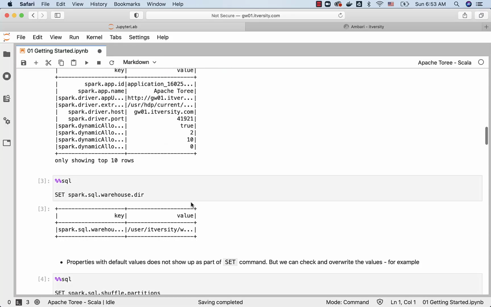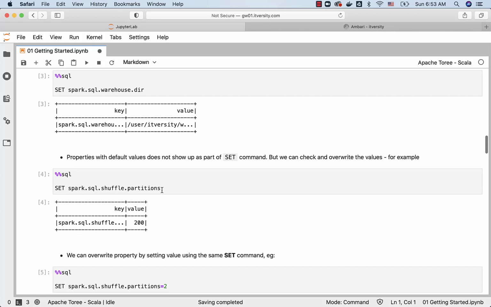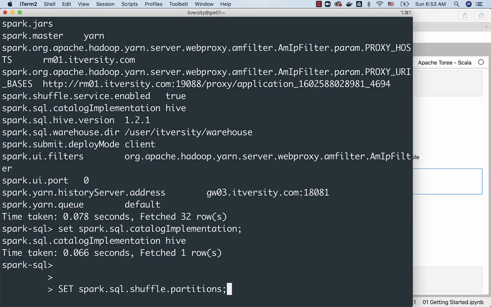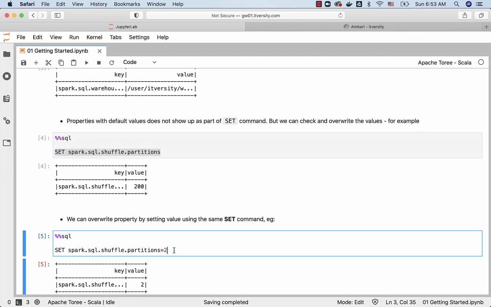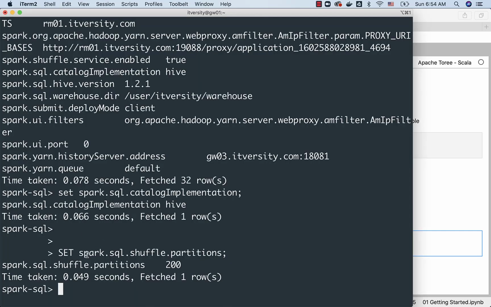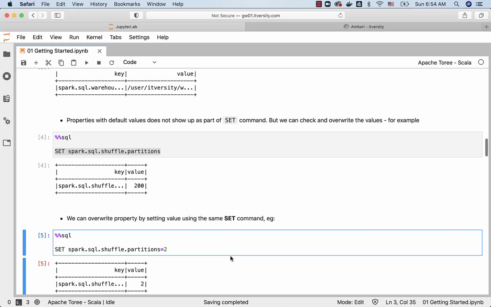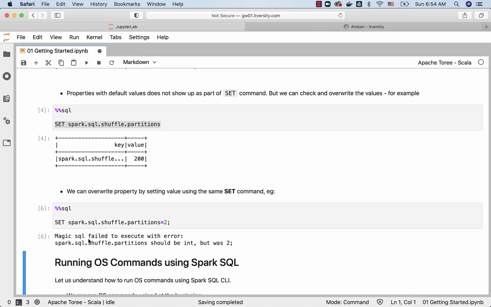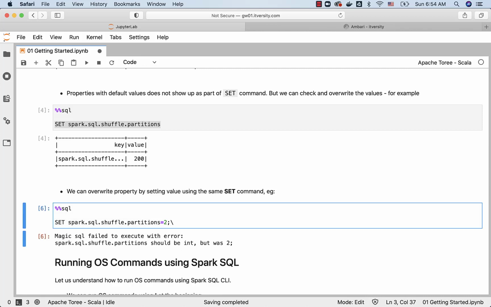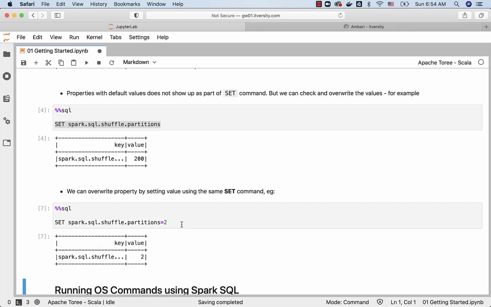Let us review the property for spark.sql.shuffle.partitions on CLI. You see it is set to 200, and I can set to 2 for this session the way I have done here. Keep in mind that you shouldn't put semicolon at the end for set command when you are using Jupyter Hub based environment, whereas if you are using spark2-sql from terminal, you have to use semicolon at the end, then only it will run. For example, if I have to set the spark.sql.shuffle.partitions to 2, here if I say semicolon and run, it is saying fail to execute with error. Now I can remove the semicolon, and I should be able to run it, and it will run without any issue.